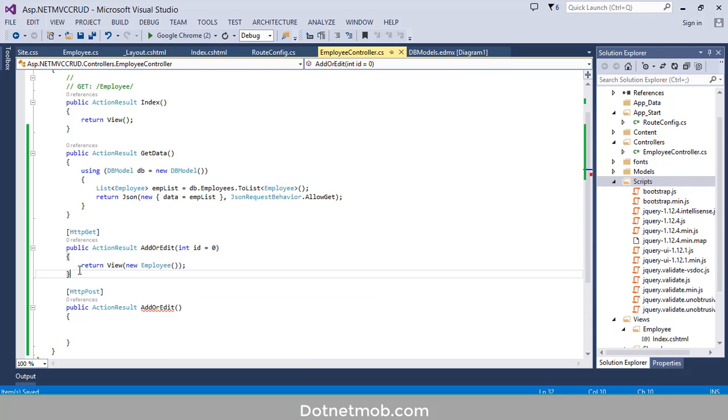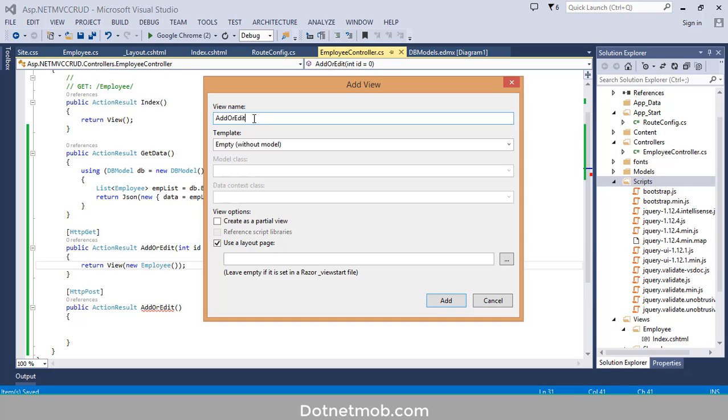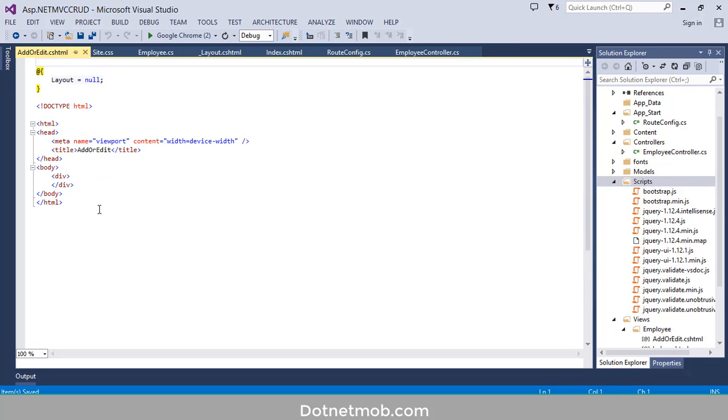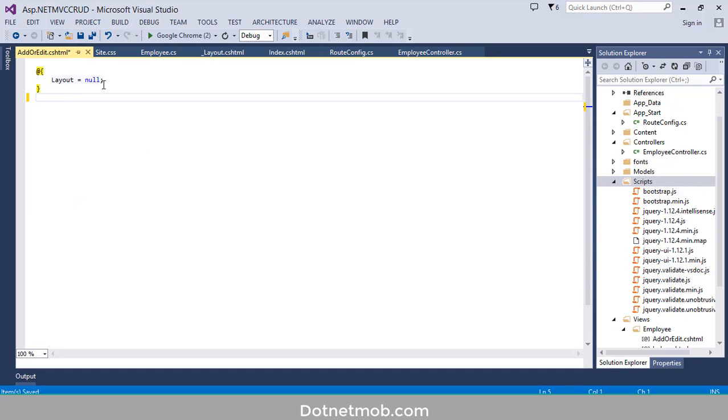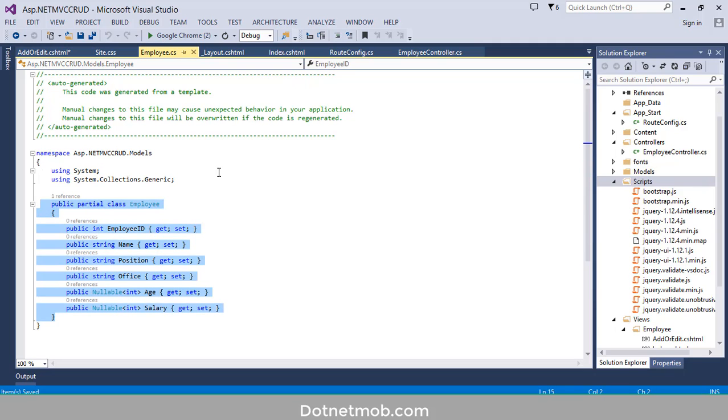Now we need to create a view for this add or edit action method. Right click, add view, keep the view name as it is, empty template, uncheck layout page, click on add. This will be a partial view, so I will remove these codes from here, and here we have set layout page as null, so we don't have any layout page for this view. Now we need to use this employee class inside this view add or edit. So I will copy this namespace from here.